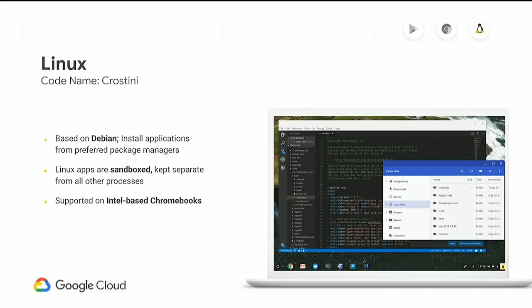However, to be honest, the Linux integration, Crostini, is still at an early stage. It runs on nearly all of the Intel-based Chromebooks. However, the admin console management at the moment is at the stage where you can only turn it off or on. So we are planning to add these capabilities later on this year.